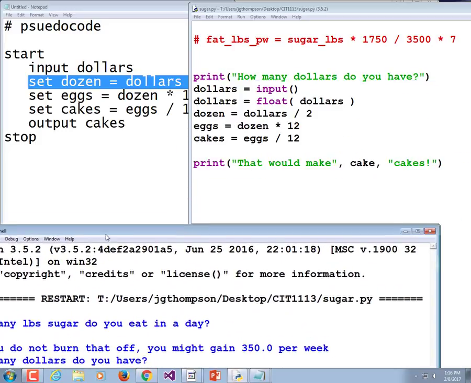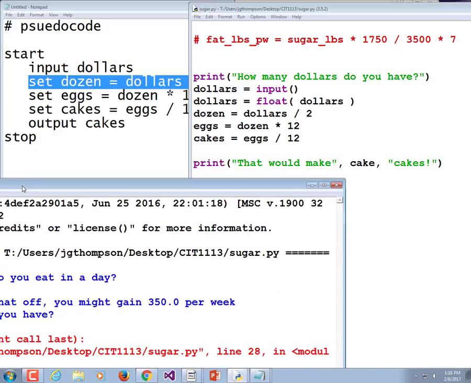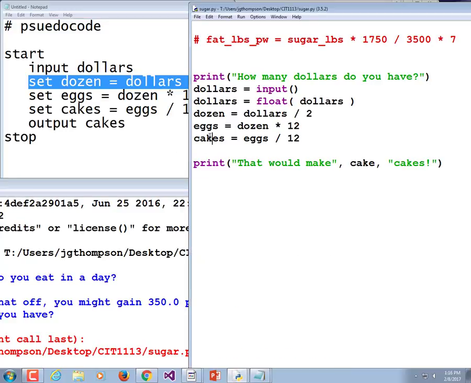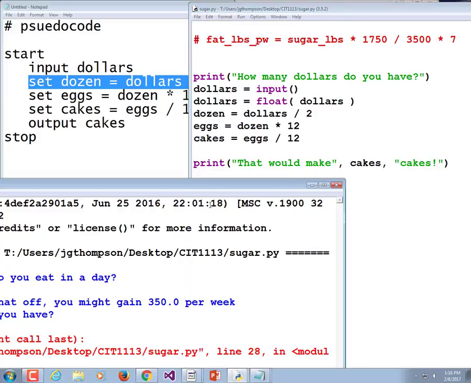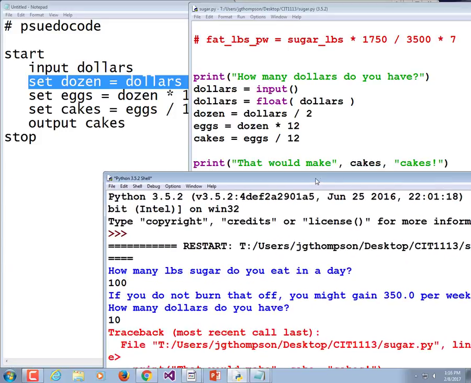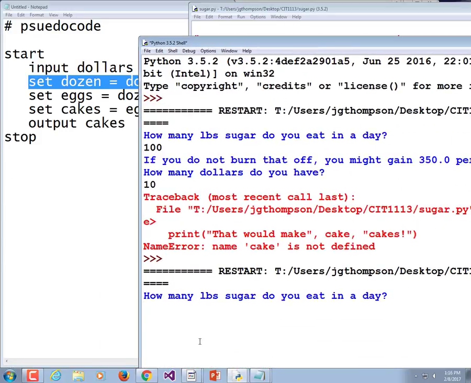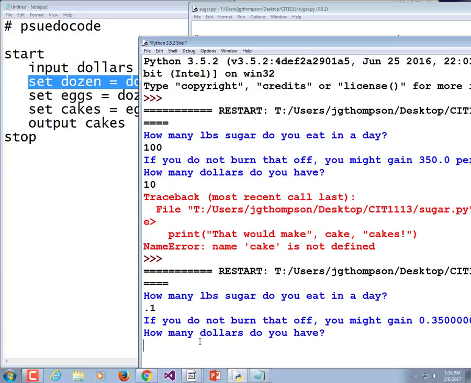I made a mistake here. Brownie points to the first person who spots my mistake. Yeah, look how I spelled this here. And then I left off the S there. All right, now I'm going to eat only 0.1 pounds of sugar a day, so I might gain 1/3 of a pound a week.